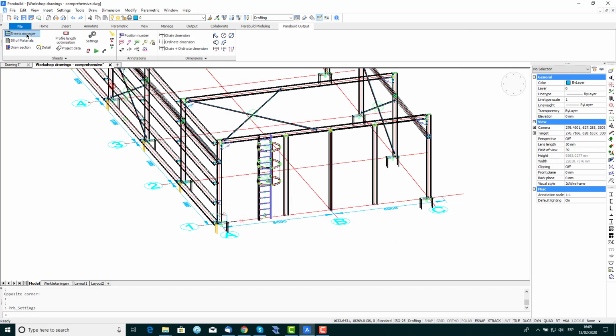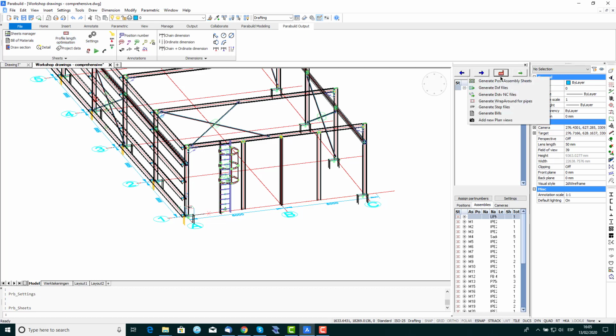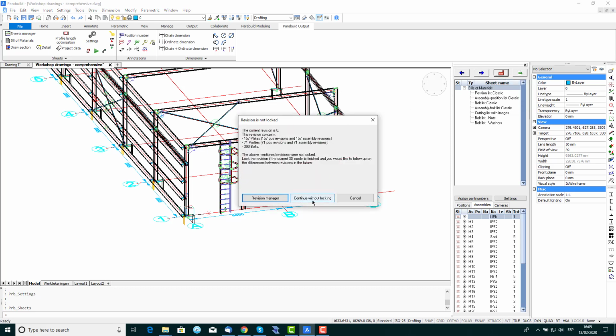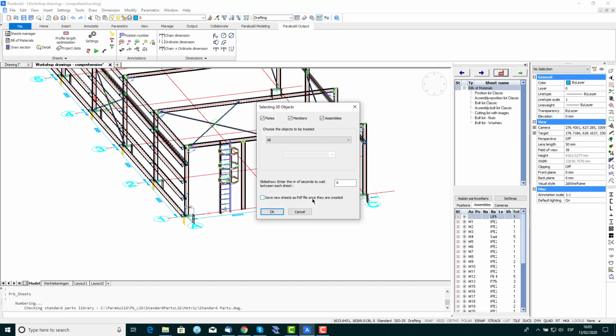Open the Sheets Manager and click on the Generate button, then select Generate Position and Assembly Sheets. From the Revision Alert window, click on Continue without locking. And when you're prompted to select 3D objects to generate, choose from the Objects to be Treated drop-down, Phase, then select one and press OK.